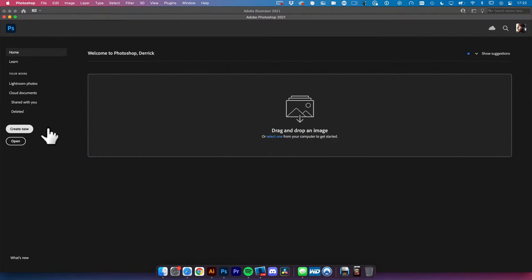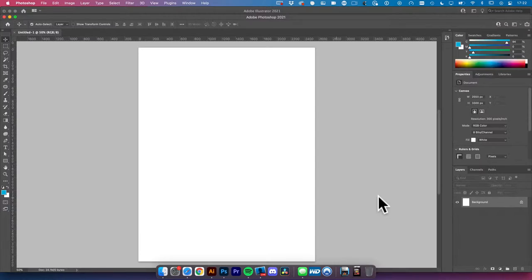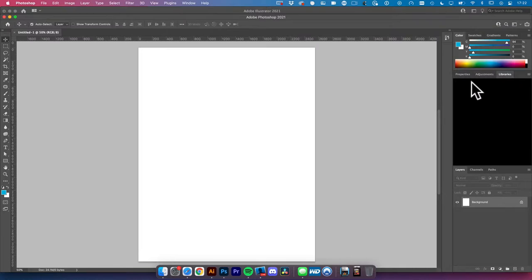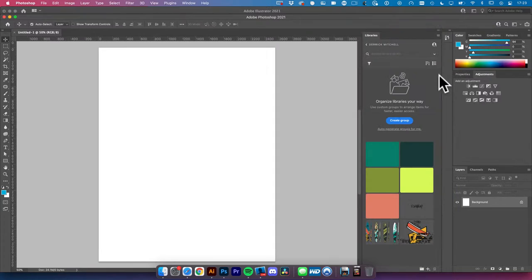Let's just do a new print, letter sized. Ooh, you know what we could do? No, nope, stay focused, Derrick. All right, so we'll create that, and then I'll jump into libraries inside of Photoshop and find the library that we just added all these colors to. I'll grab this libraries tab and peel it off so we can see everything a little better. And you see we have the colors that we just saved.